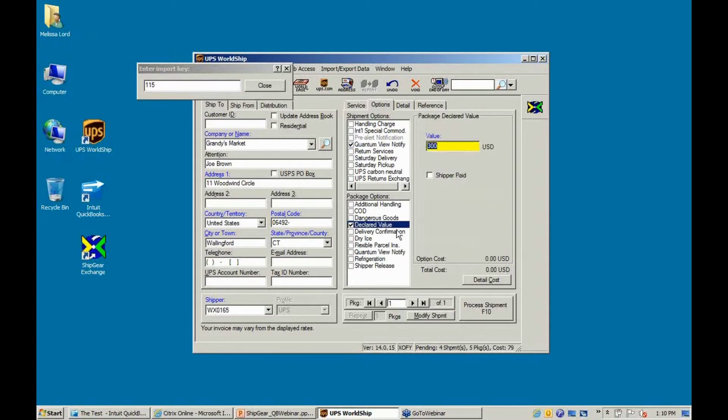There's also declared value that's been put on this. This is the invoice value, $300. This will ensure that the package has insurance on it in case of loss or any damages. So that's also automatically flagged for you.